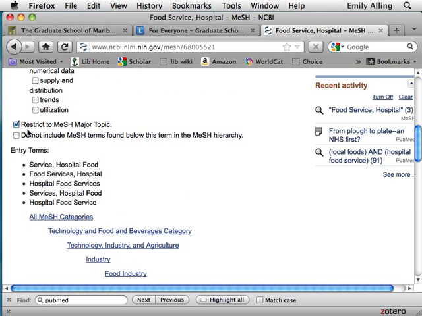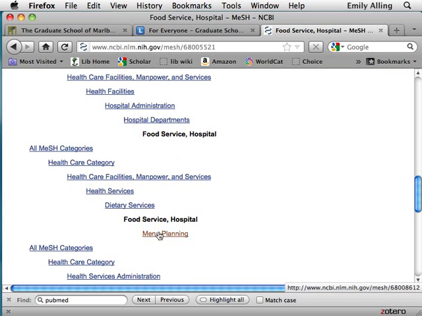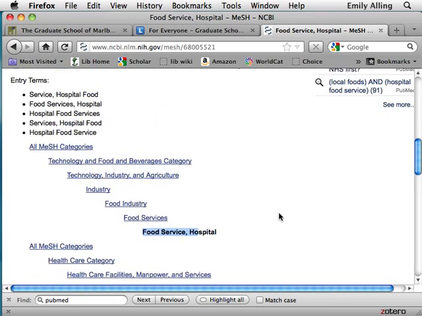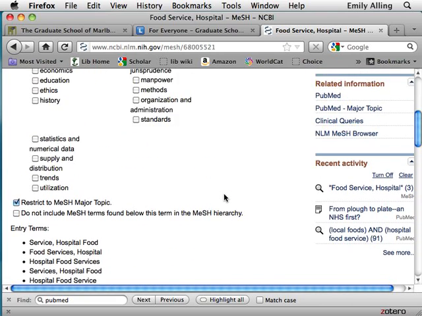And if we want to not include narrower terms, we could do that. So for example, if we checked that, we wouldn't get any articles on menu planning. And I'm going to leave this unchecked for now, but you do what you think is best for your search.